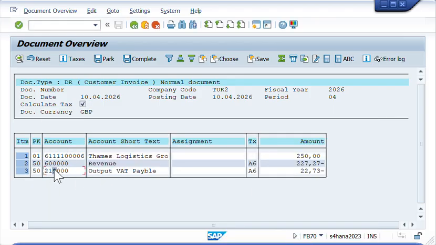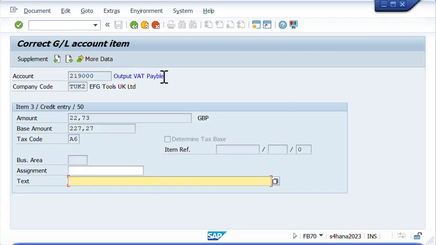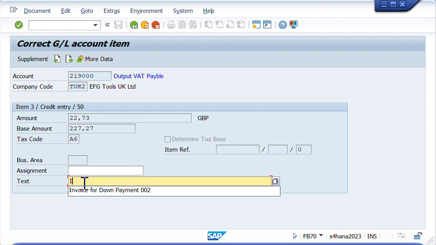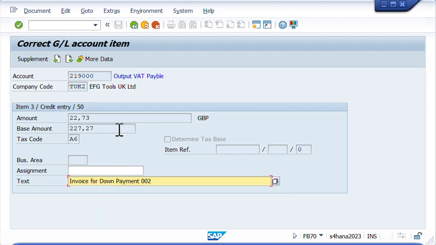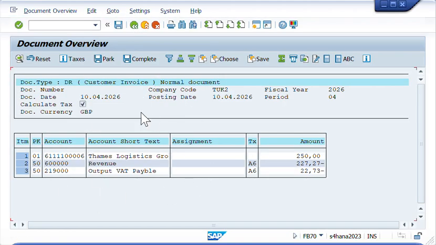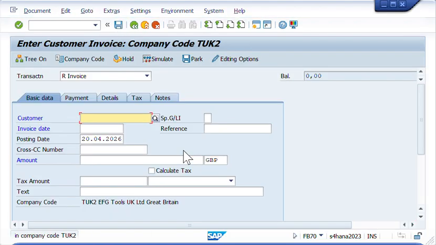So double click on our line item VAT on the third line. And as you can see, the text is required. So let's put in here invoice for down payment. Okay. And then go back. And now we can post it. See. So our invoice has been posted in this 9 series, invoice number 9.